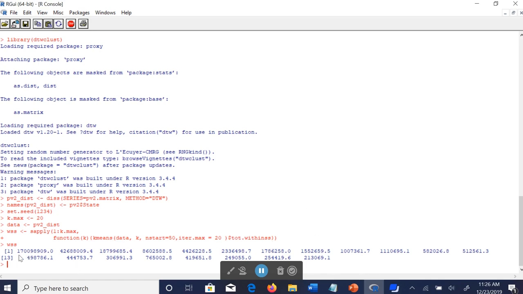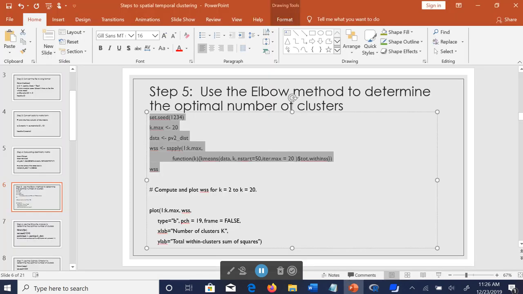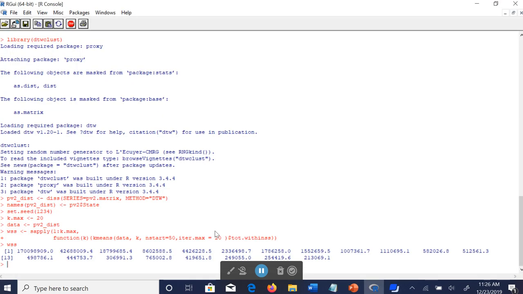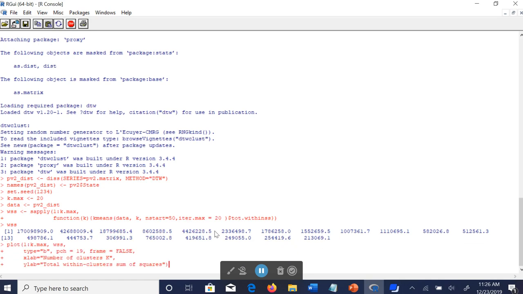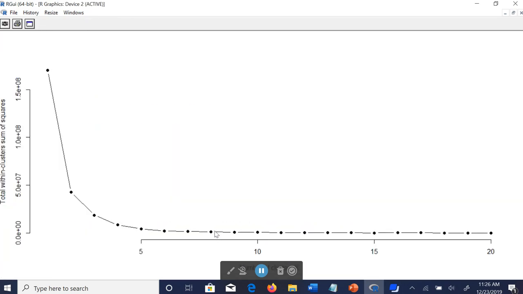And as you can see, there's a drastic decline from the first cluster to the second cluster, and from the second cluster to the third cluster, and maybe from the third cluster to the fourth cluster. And to be sure, we plot this out so that it's clearer. Copy this part of the syntax over, enter.